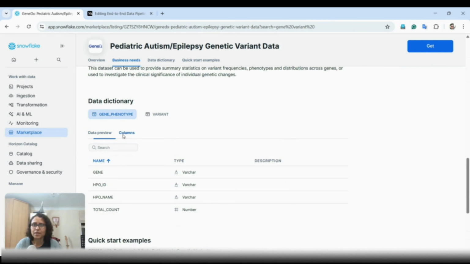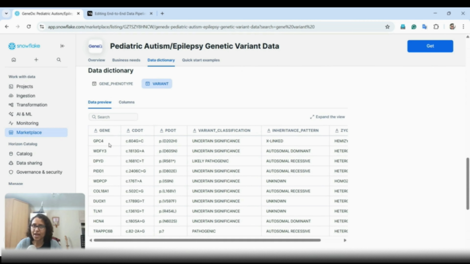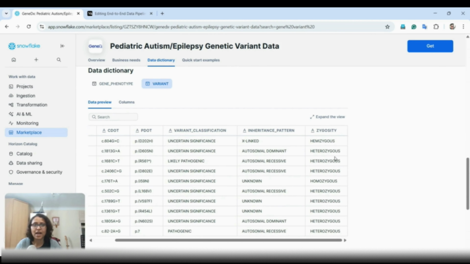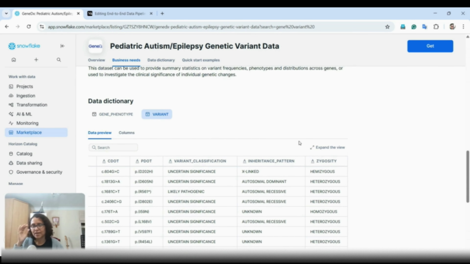Now you have another table, that is variant. We have the gene, so that means the two tables are connected with the gene, then C.DOT, P.DOT, variant classification, inheritance pattern, and this zygosity. Okay, I'm not sure what exactly this is, but yes, we can Google it definitely later on. So this is a complete data set understanding.